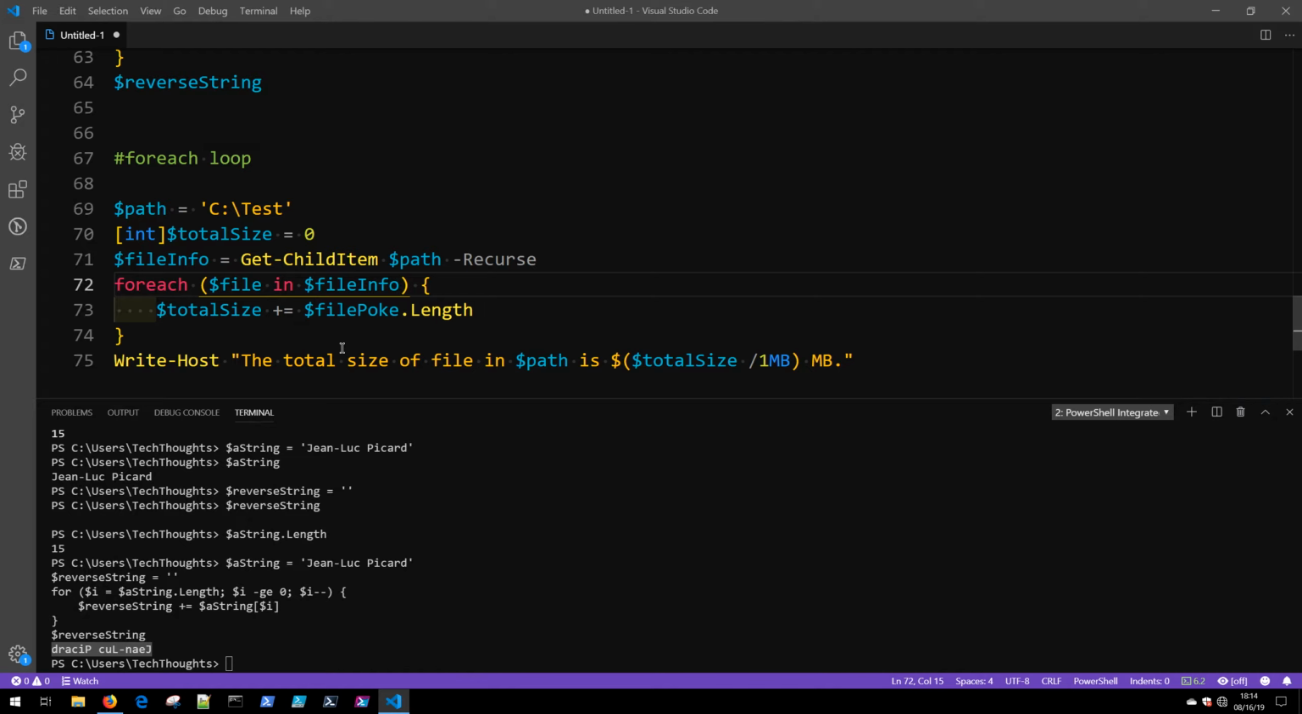So I'm going to go ahead and change that back to $file in both locations now that we understand what that's doing. And again, for each file in $fileInfo, I'm going to go ahead and determine the length of that file that I'm looking at, and then plus-equal that to $totalSize so that I will get the total size of everything that's inside of this path. Notice that we're doing a Write-Host at the end with some variables. Don't forget your double quotes because we are using variables inside of here.